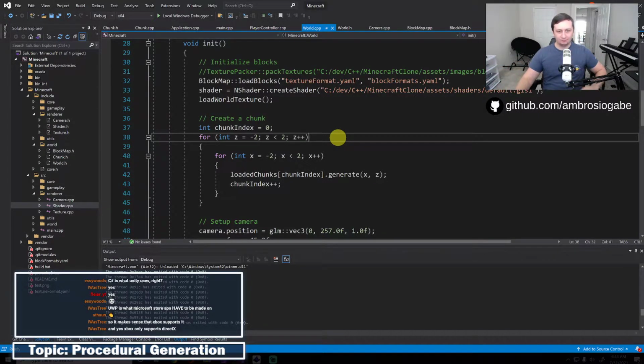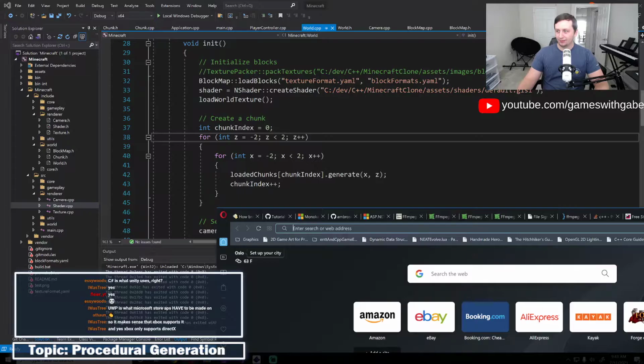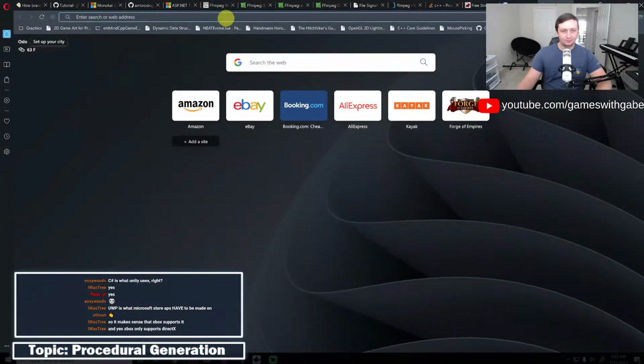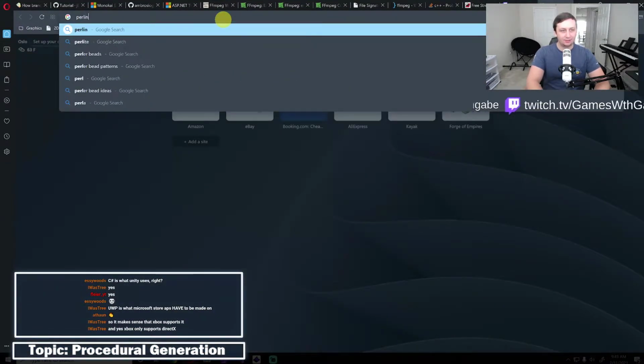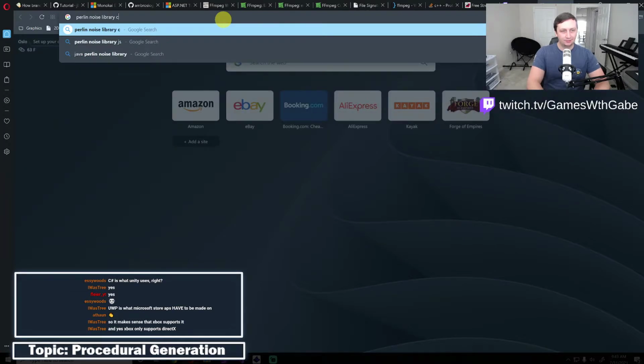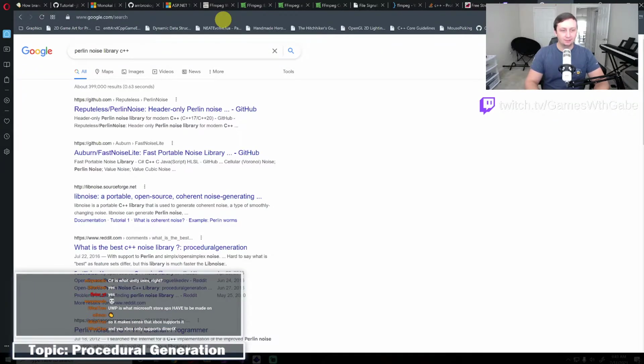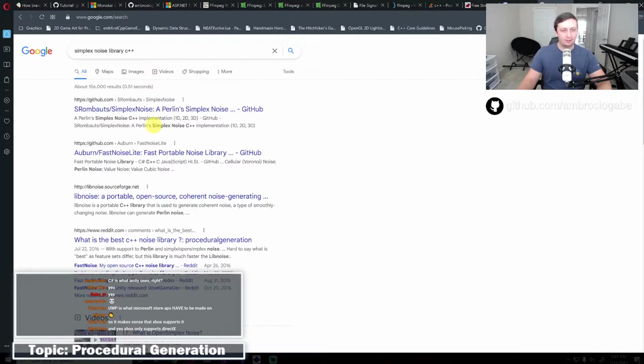Okay, so we're going to need to do Perlin noise, and I have no idea how Perlin noise works. So let's go pull up our browser, and we're going to say Perlin noise library, C++. We might actually use, I think it's Noise X, SimpleX, that's what it is. It's like the updated version of Perlin noise, and it's a little bit faster.